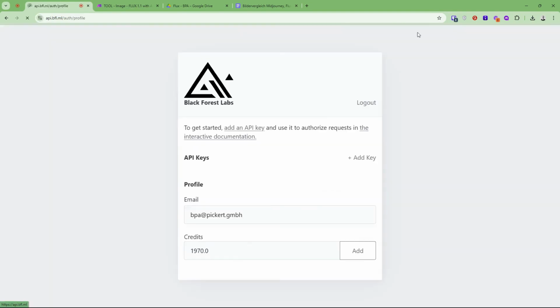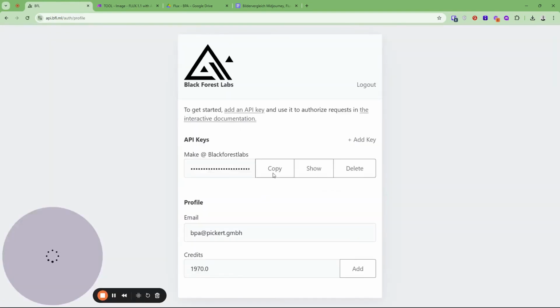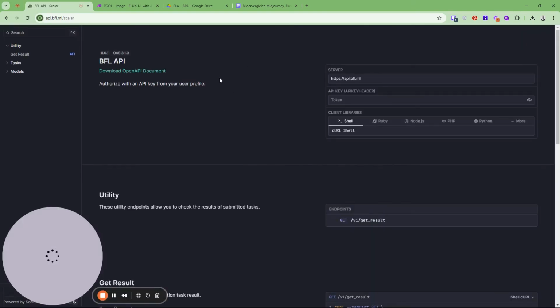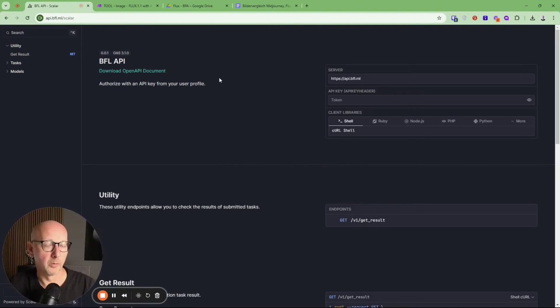So I'll go here to log in, sign in here, and then I can generate an API key for my Make scenario by clicking on add key, giving it a name, and then I can use it. And I've also already bought some extra credits here. I think you get 50 or so for free when you use it for the first time. Yeah, and then I have the documentation here. And it's actually quite manageable and also relatively simple.